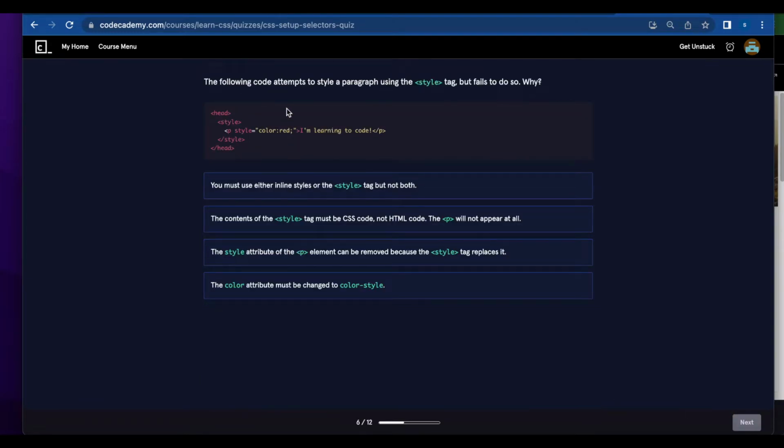The following code attempts to style a paragraph using the style tag, but fails to do so. Why? Here they're using the style tag, opening and closing style tag, and inline style. So this would be the answer. The content of the style tag must be CSS code, not HTML code. The P will not appear at all.